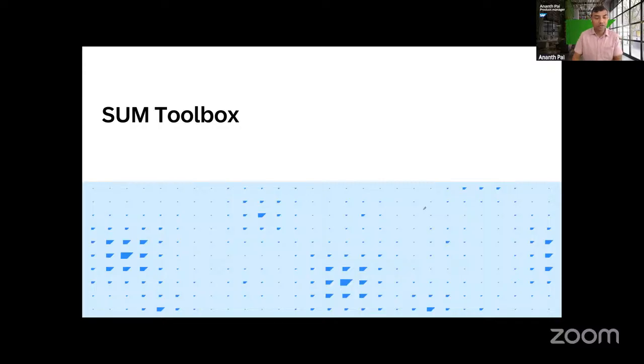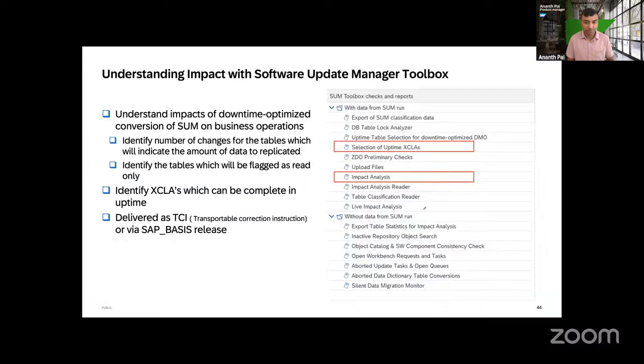Moving on, you have heard about the SIM toolbox, which was used in the planning part of it. The SIM toolbox also has something for the post-analysis part of it as well. So in the post-analysis part, it helps you to understand what is the impact of downtime optimized conversion for a business operation.